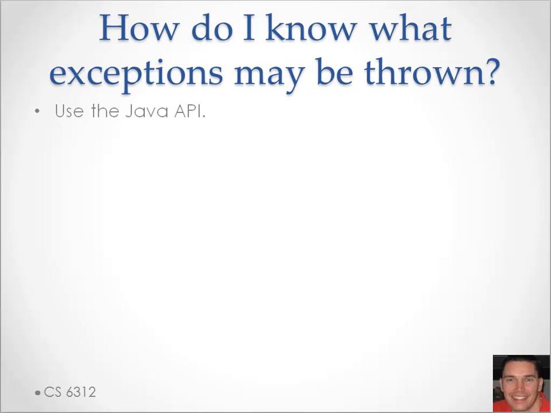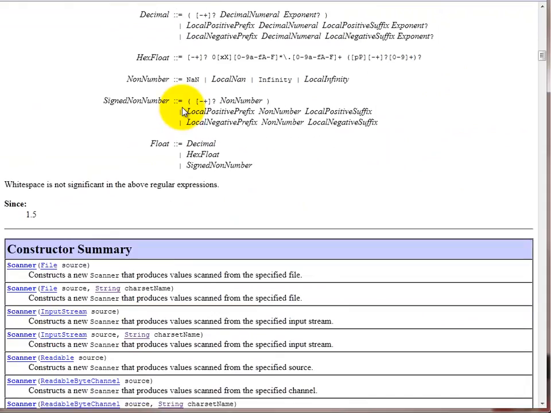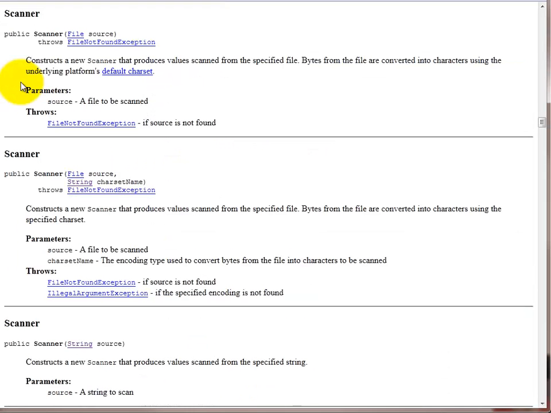So the purpose of the try-catch then is that we want to handle that within our code. So how do I know what exceptions may be thrown by the various classes that I'm using? We can actually use the Java API. If I come up here, I've got the Scanner class. If we come down to a particular method, like here are the constructors for the Scanner, you'll see in the documentation, here's a constructor. There's actually 4 constructors that can throw an exception.